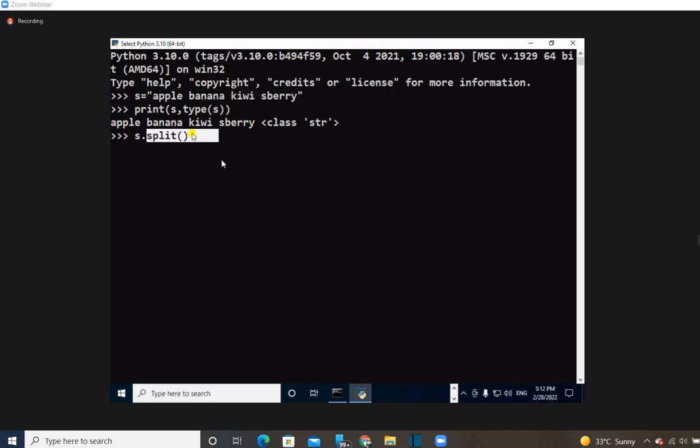Dot what? Split. See, no parameter is passing. No argument is passing. Split function by default is going to split based on what? Space. Space is called one delimiter. Space is called one type of delimiter. Delimiter is nothing but punctuation symbols. Are you getting my point?